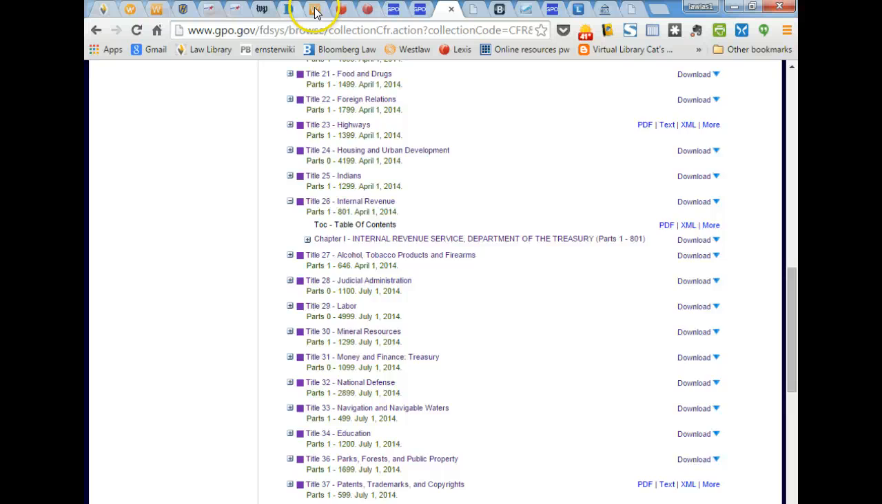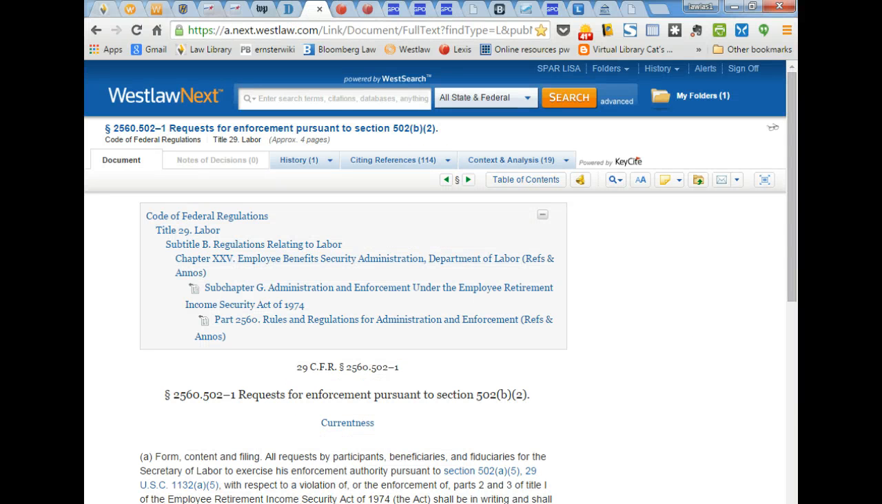Back in Westlaw, remember in this context and analysis, we got sent to this specific section, 2560.502-1, which may be of interest, but it didn't get us to 2590 or any of these potentially interesting sections. And just going down, you see the different section numbers and the section names.